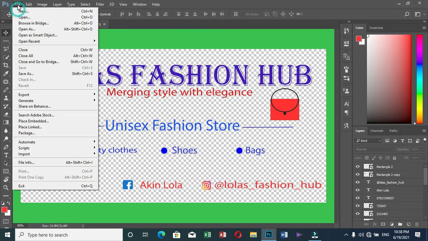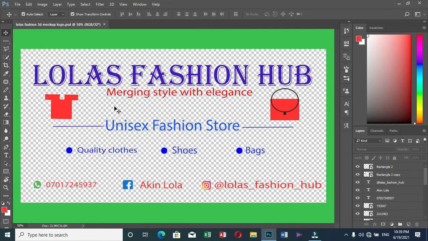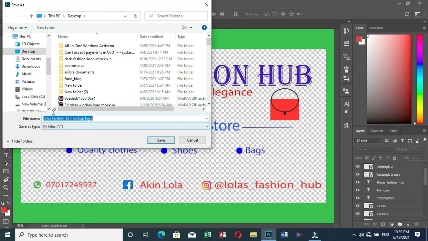So click on file, export, quick export as PNG. Then let's save it on our desktop. It will save in form of an image.